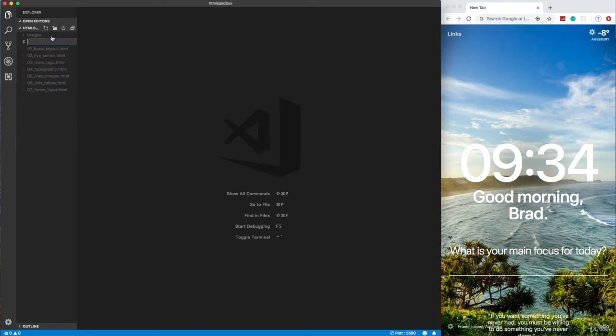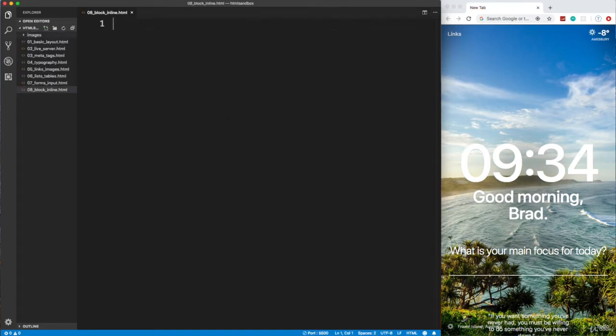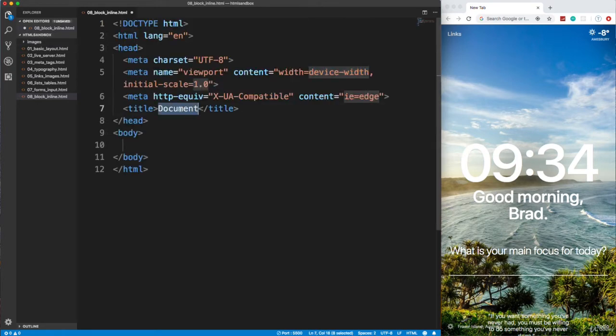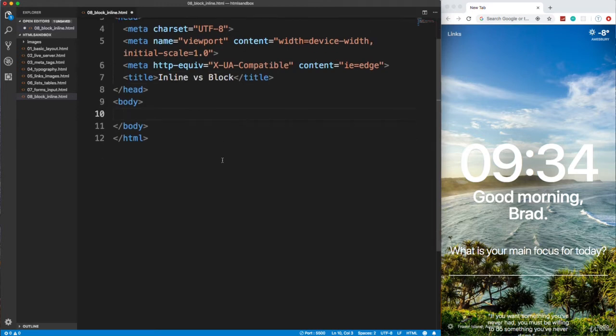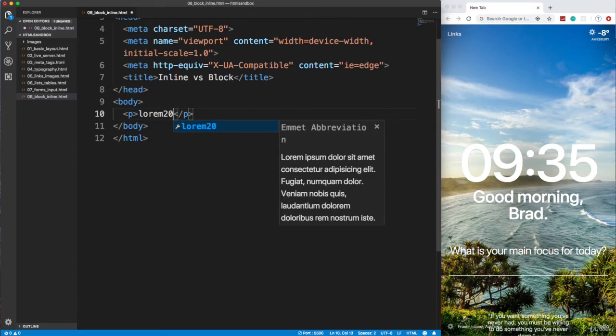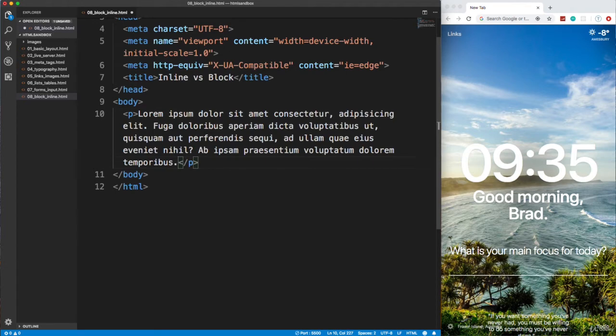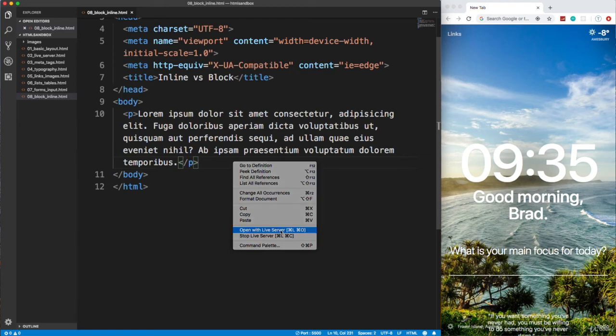Okay, so let's create a file here. I'll call it 08_block_inline.html, and we'll go ahead and put our structure in here. Let's say inline versus block, and inside the body here, let's go ahead and put a paragraph, which is a block level element, and I'll say lorem. Let's do lorem 30 tab or enter. And we'll save that. Let's go ahead and open this with live server.